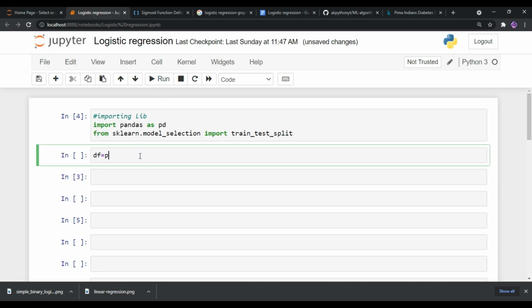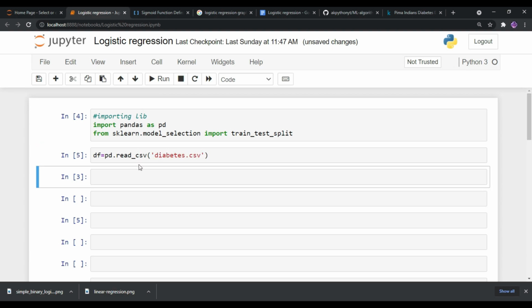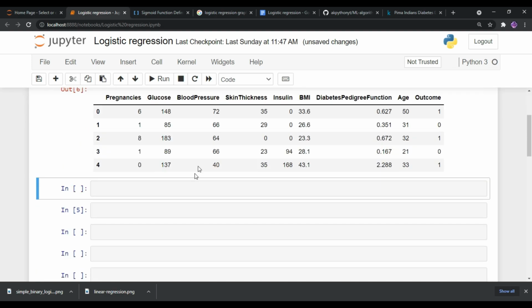Okay, so let's check how the data is present in the dataset. I used pandas here to view the dataset. I found this dataset on Kaggle. You can easily get this data. I will put the link in the description so you can easily download the dataset from my link.